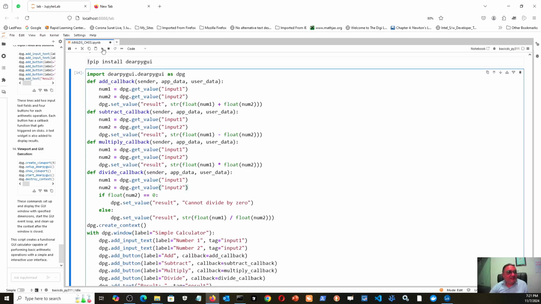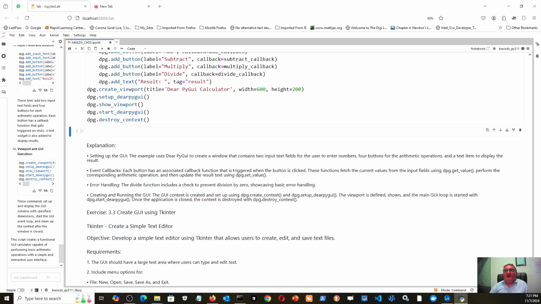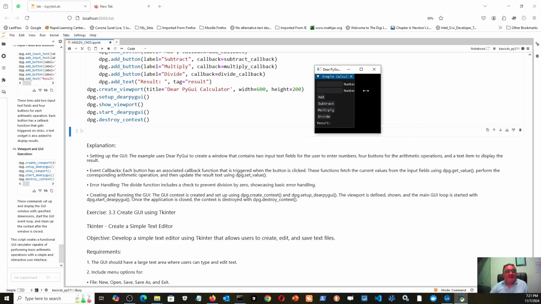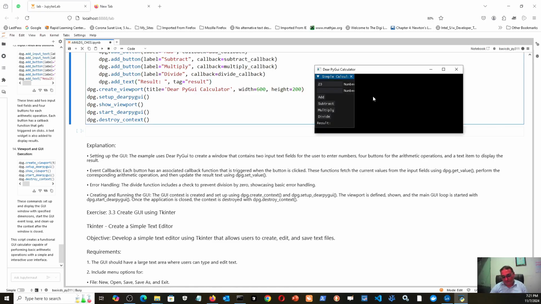Now if I run this, no error will be triggered, and a Dear GUI calculator is generated. This is a simple calculator. Compared to Tkinter, the user interface is different. But I again put some number, say 23, and then put another number, say 10, and press this add button, then I get the answer 33 at the bottom. Same for other functions also. I'm not showing all because it is very easy.